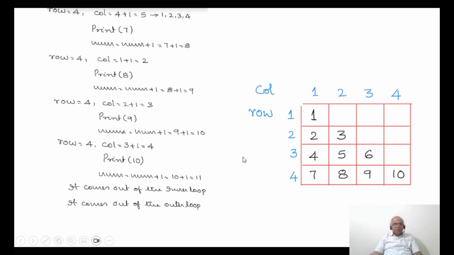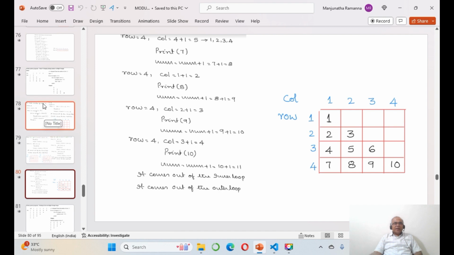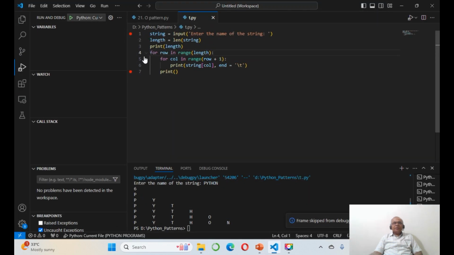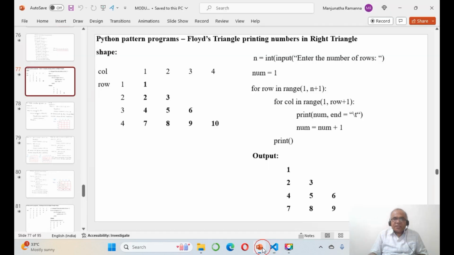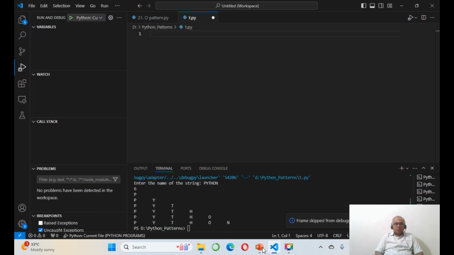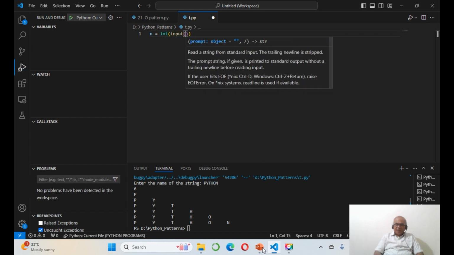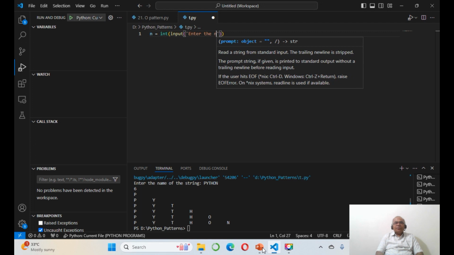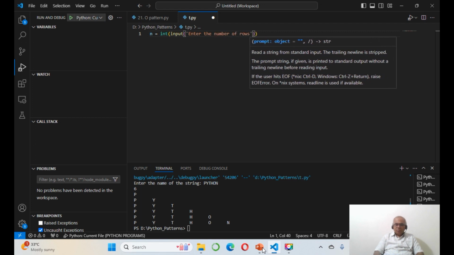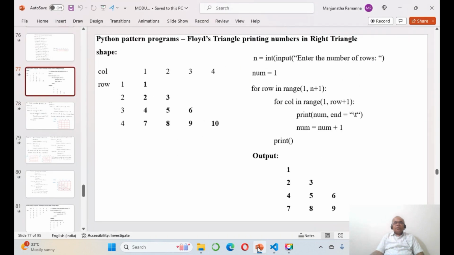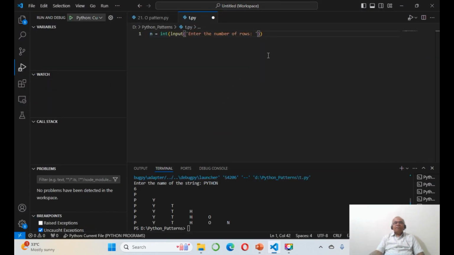Let us see how it will be executed when you run it using the Python program. So to do that, first I will type the code. N is equal to int input, enter the number of rows. Now I will initialize the value of num equal to 1.